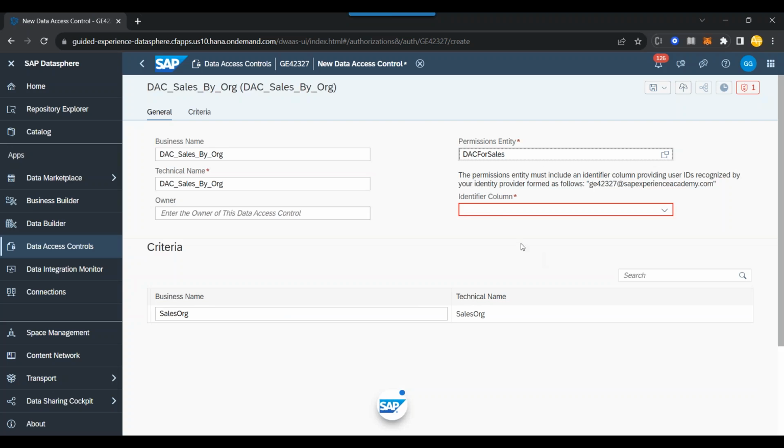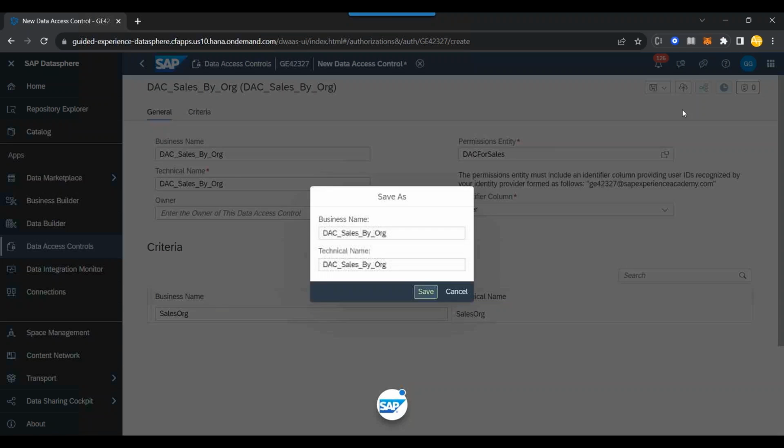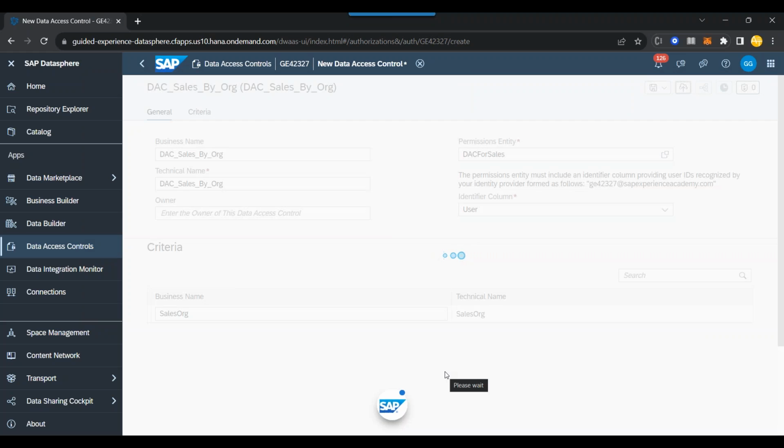Click on select. What is my identifier column for user? It is the user column. What is the business entity name? Sales org. That is okay. And then I can just deploy. This is my step number 2.